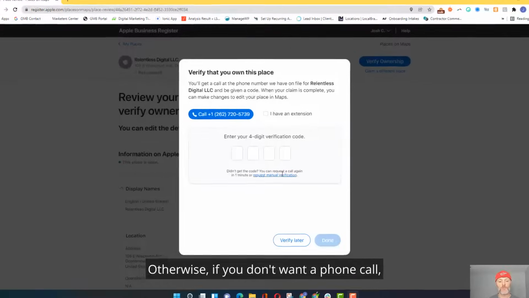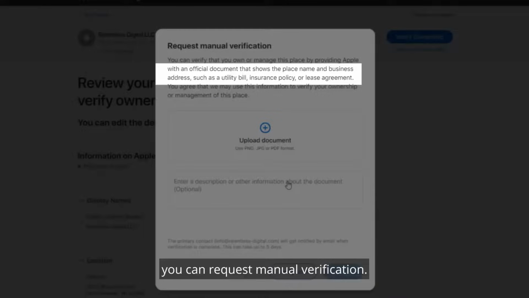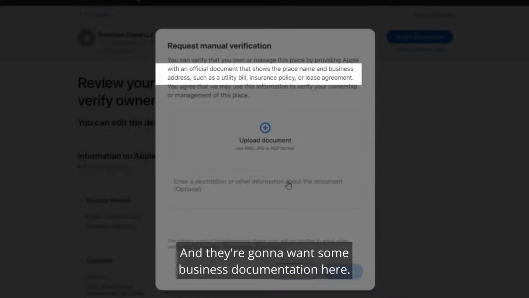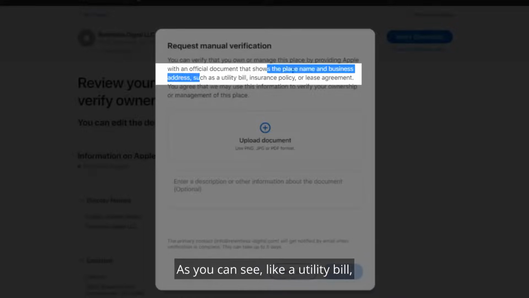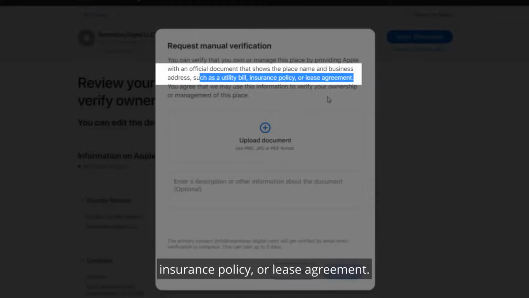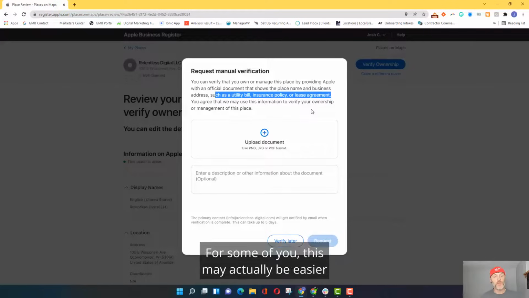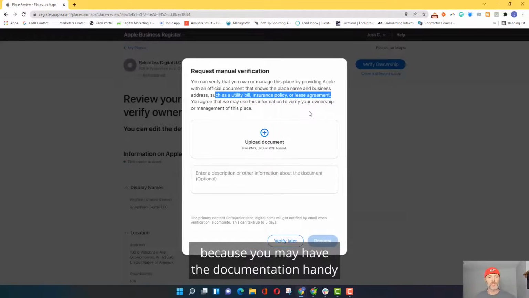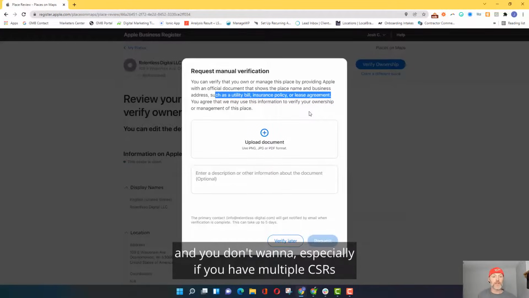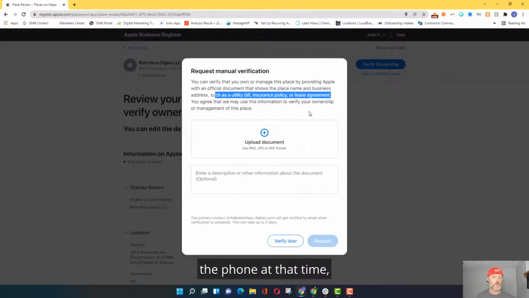Otherwise, if you don't want a phone call, you can request manual verification, and they're going to want some business documentation here, as you can see, like a utility bill, insurance policy, or lease agreement. For some of you, this may actually be easier because you may have the documentation handy and you don't want to, especially if you have multiple CSRs and you're trying to figure out who's answering the phone at that time, this may be the easiest path for you.